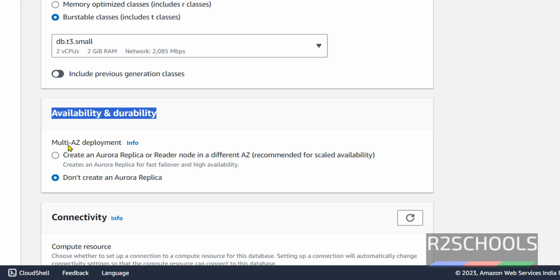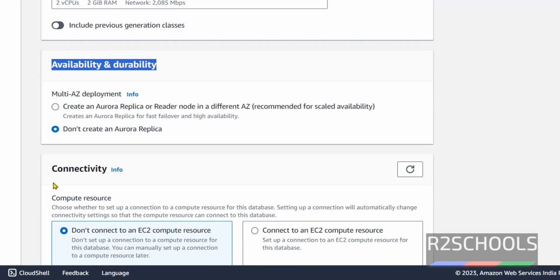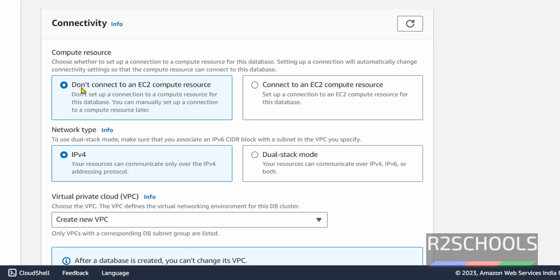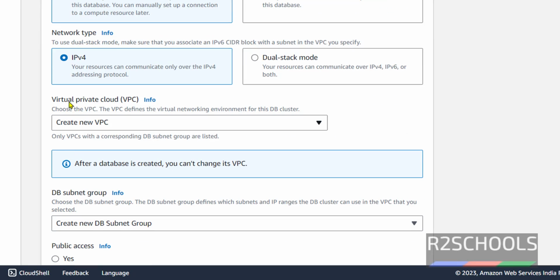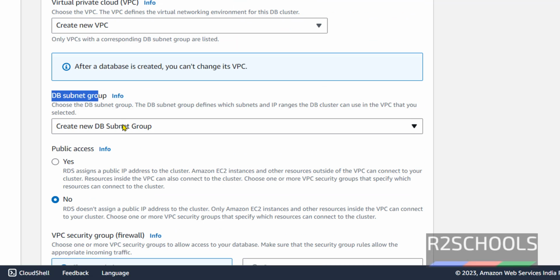Then availability and durability. In multi availability zone deployment, if you want to create a replica or read node in different availability zones, you have to select the first one. At present, I don't want to create an Aurora replica, so select don't create an Aurora replica. Connectivity, keep this as it is. Virtual private cloud, I don't have any VPC, so select that. It is going to create a new VPC. DB subnet group, even this I don't have, so it is going to create a new DB subnet group.